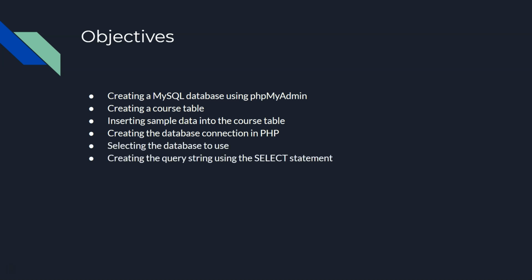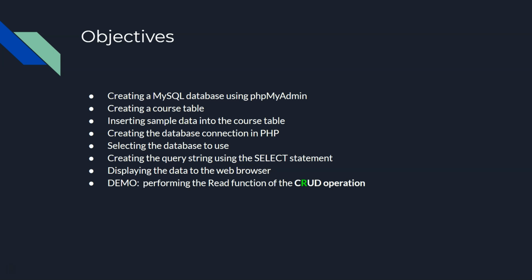And we'll create a query string using the select statement to display some data to the browser. In our demo, we'll be performing the read function of the CRUD operation. So let's get to it.